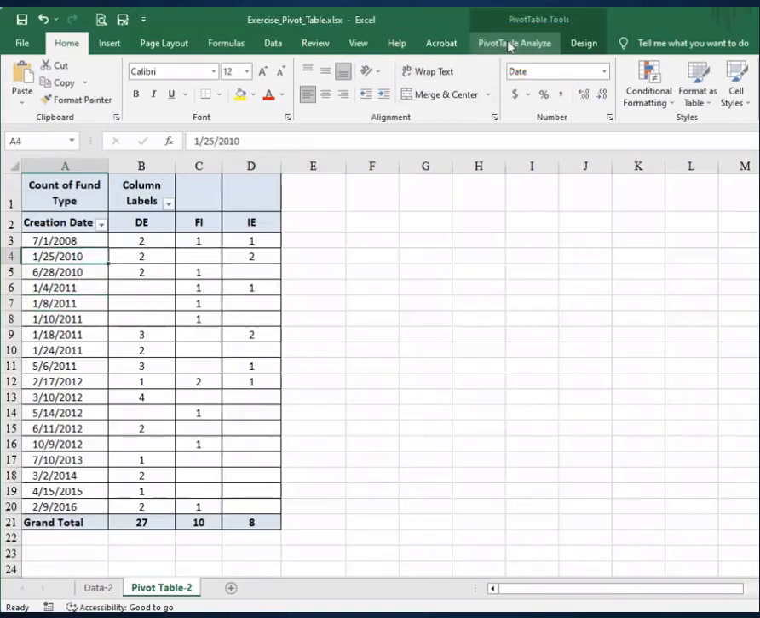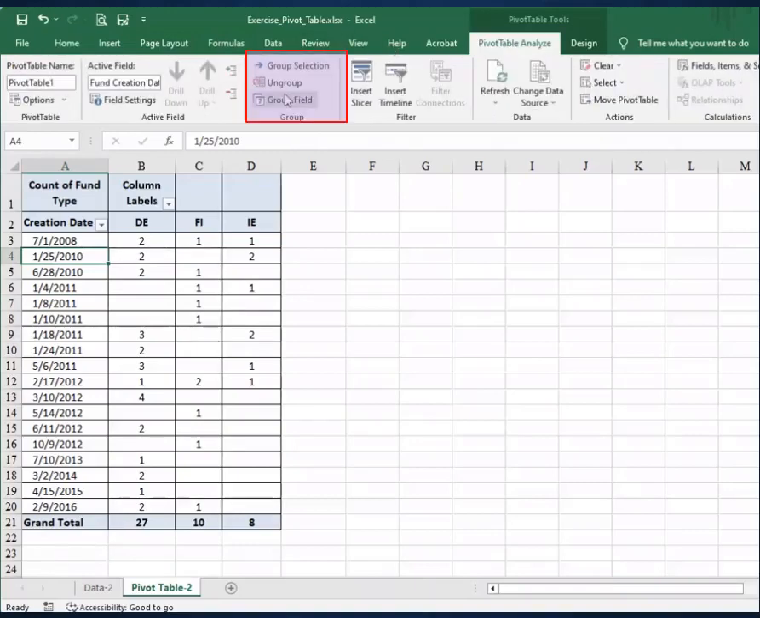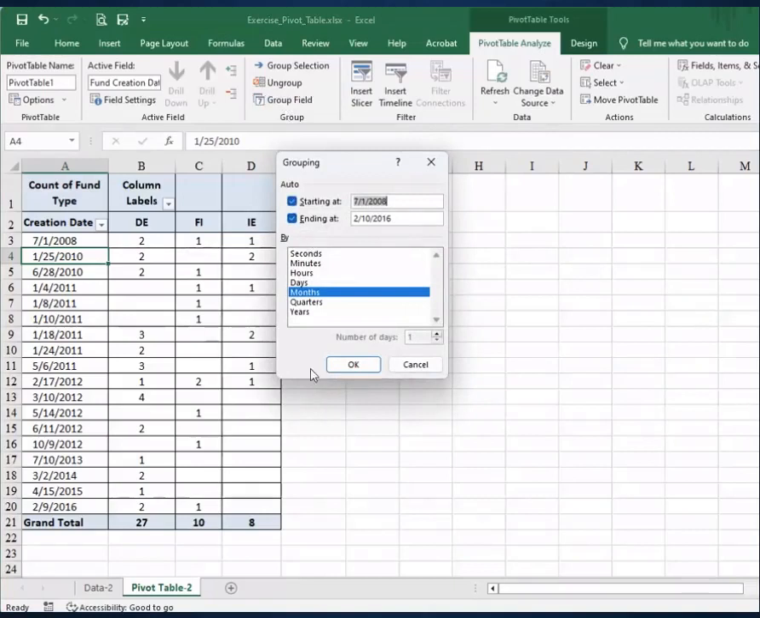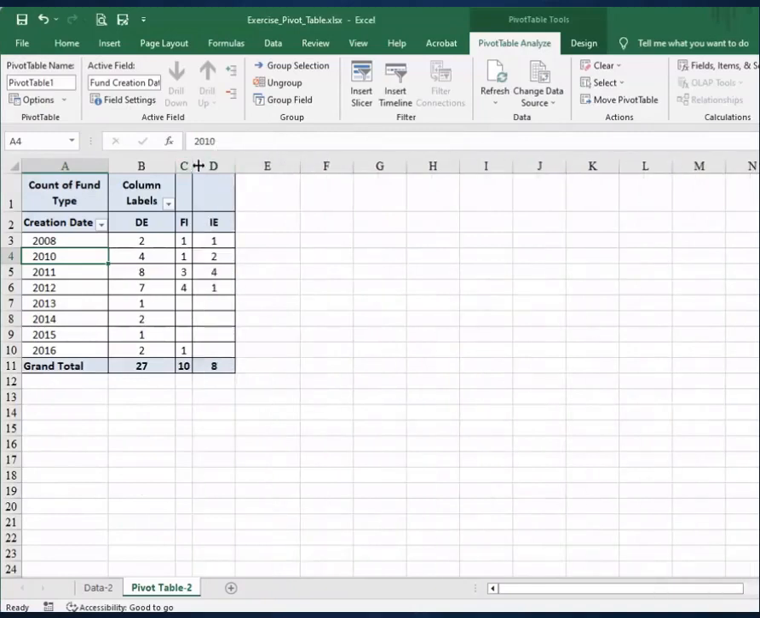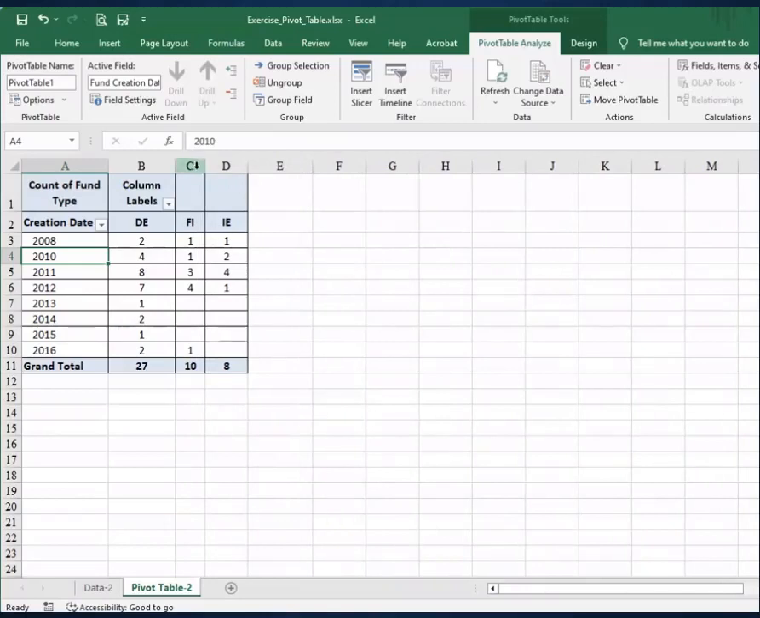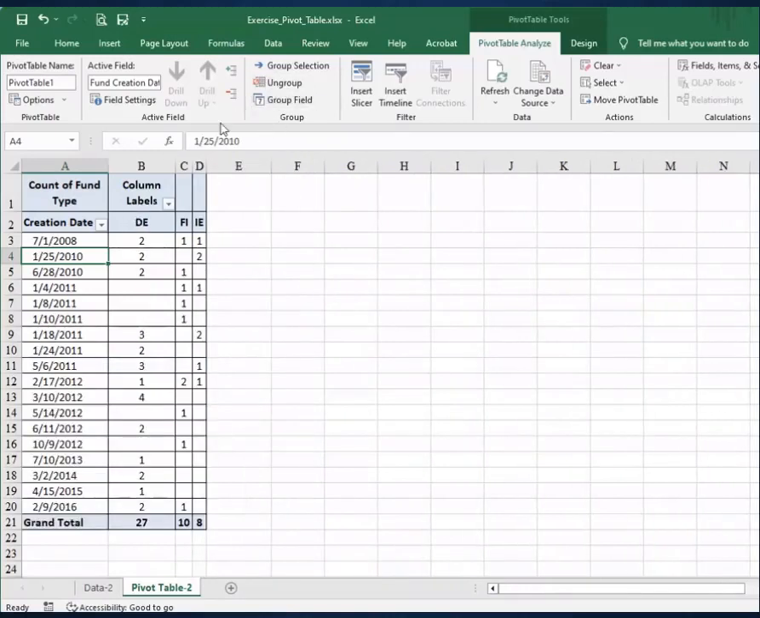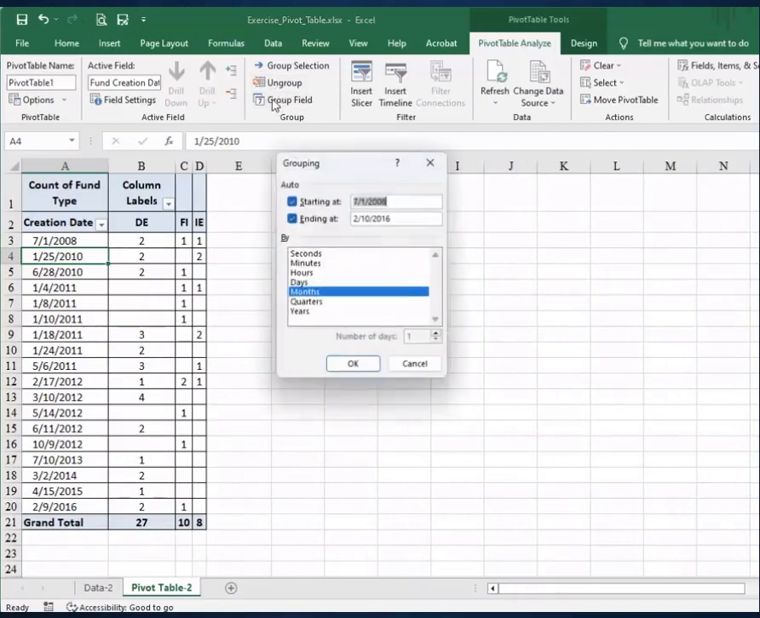Go up to Pivot Table Analyze, go to the grouping section, click on the group field. Let's do years first and without months. So we'll unclick that, click OK. There's our grouping by years and the counts for each of the fund types by year. We can ungroup, go back and try a different grouping.